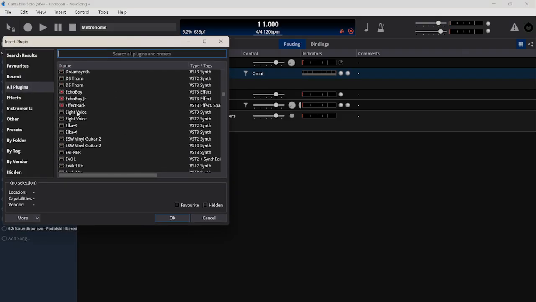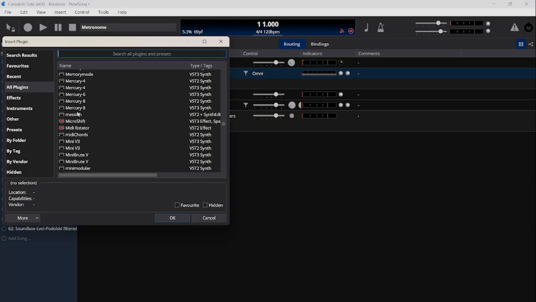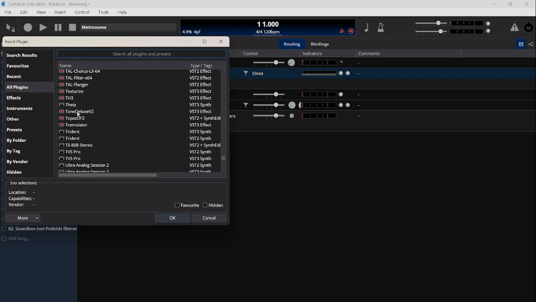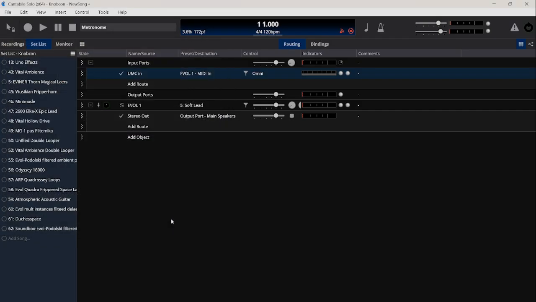And then I'm going to get the filter, or I'm actually just going to open Voltage Modular. Yes, I got a lot of plugins. And I'm going to open the effects because I want to use it as an audio effect, not as an instrument. It'll take it a minute to load.